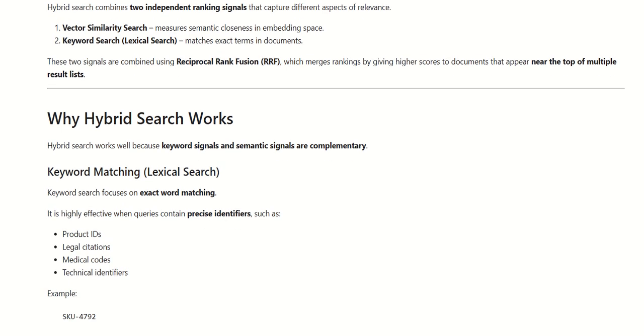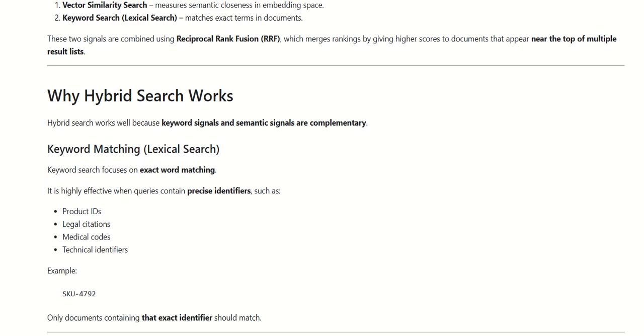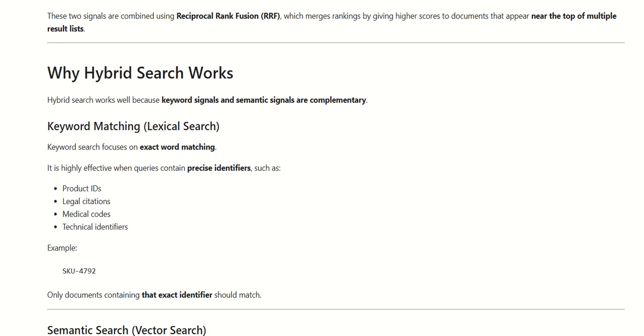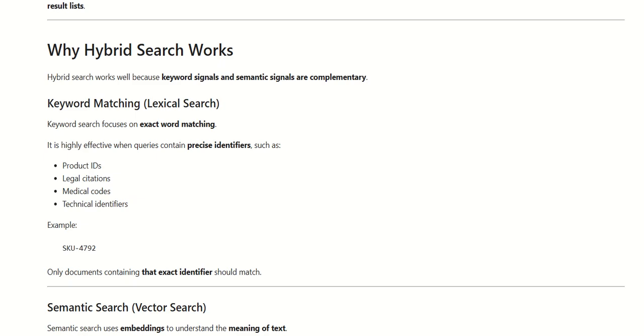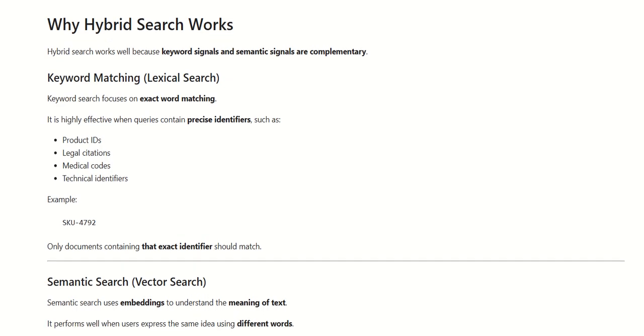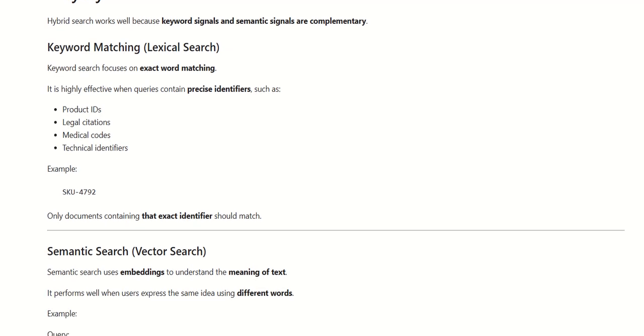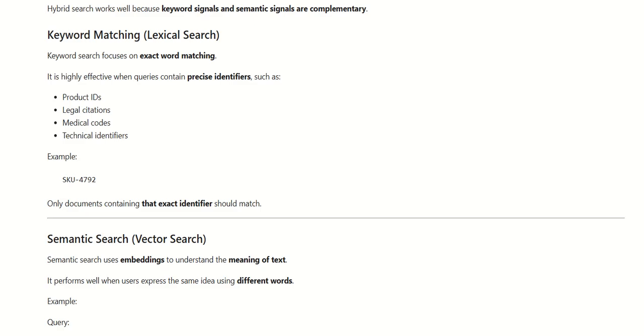Why does hybrid search work? Hybrid search works well because the keyword signal and the semantic signal are complementary. Keyword search focuses on exact word matching. It is highly effective when the query contains precise identifiers such as a product ID, legal citations, a medical code, or a technical identifier. So only the document containing the exact identifier matches. You can see the example, SKU 4792. This is an exact identifier we should match.